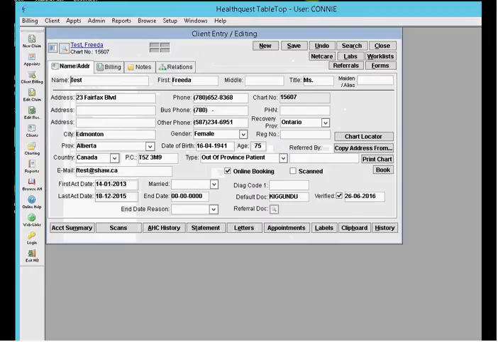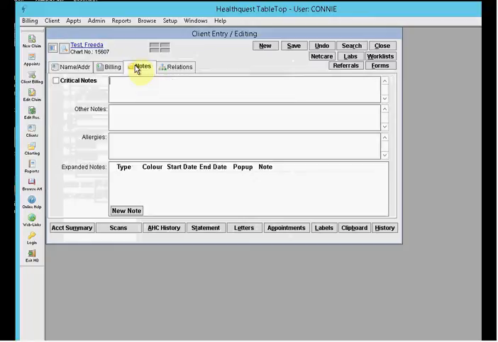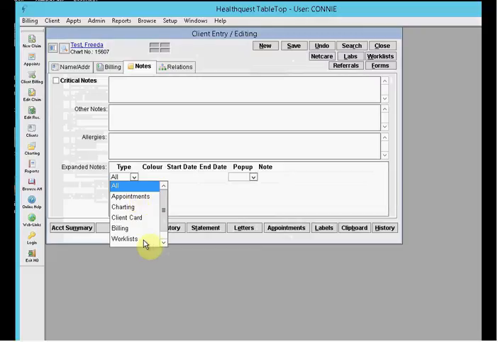To create an expanded note, click on the Notes tab, then at the bottom left, click on the New Notes tab. Here you will notice 6 columns. Under Type, there is a drop-down list of 7 categories where you can create your reminders or alerts. The Color column offers 8 color choices that can be assigned to each reminder or alert.